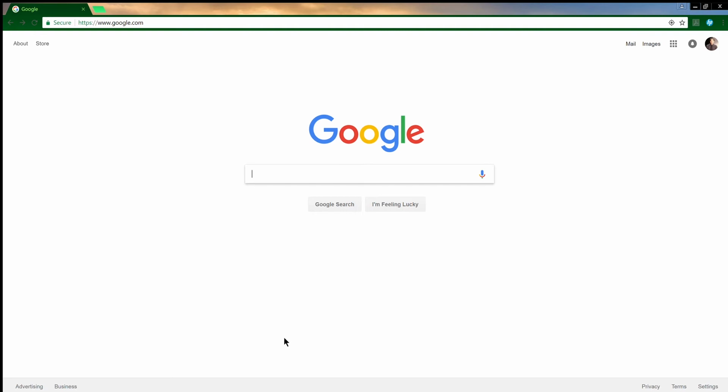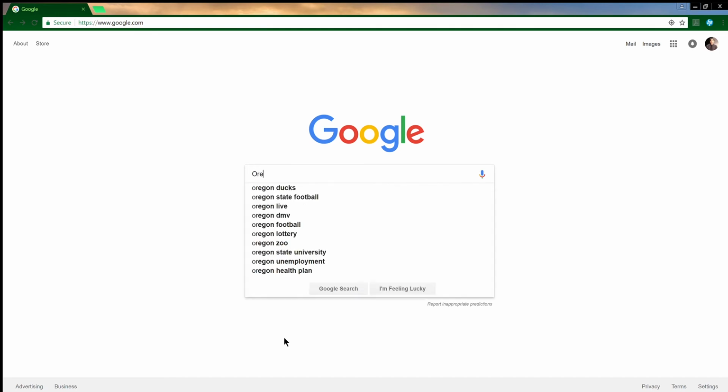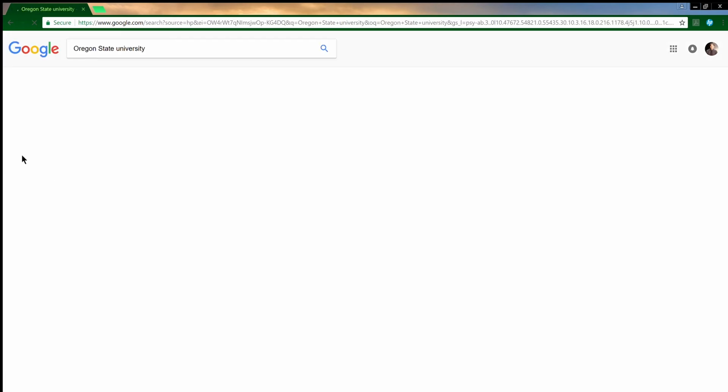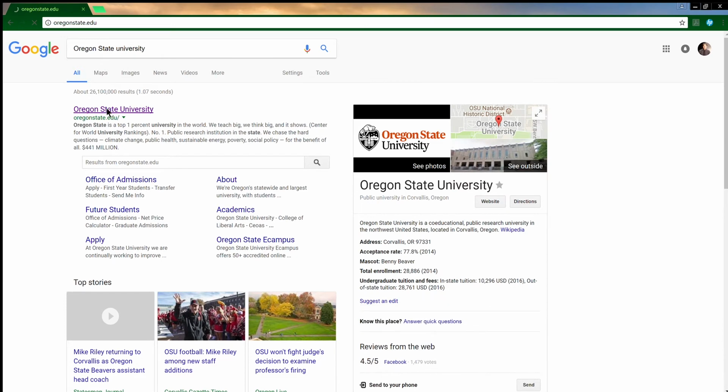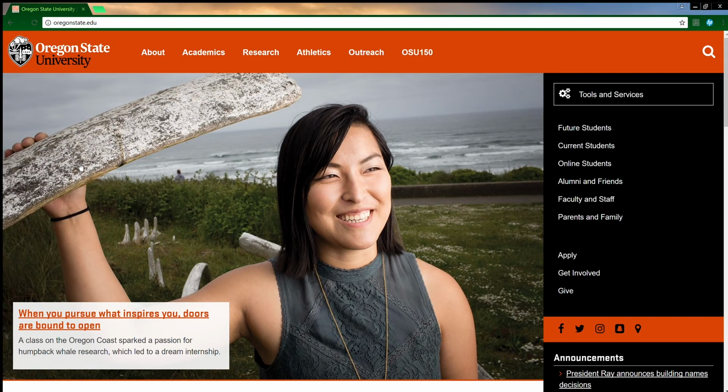So just as an example, I wanted to show you how I would go about this. So if I'm looking up Oregon State University, just as an example, not all college and university applications will look the same, but they will look pretty similar. They will have a pattern that you'll notice. And so I just wanted to start here.